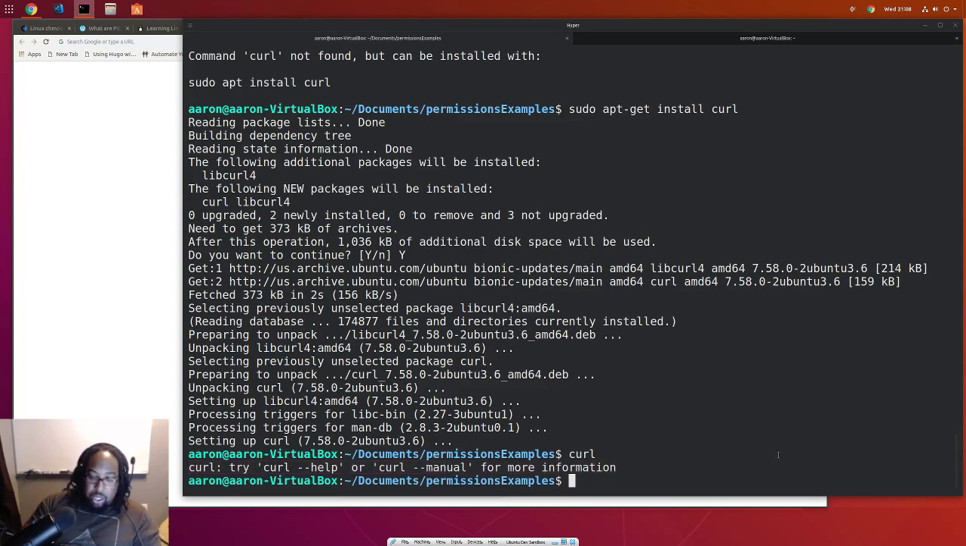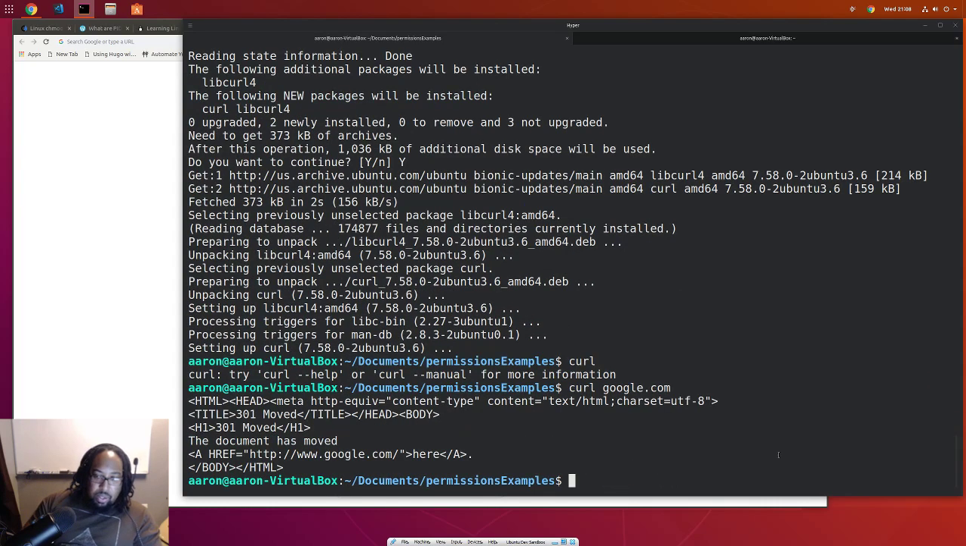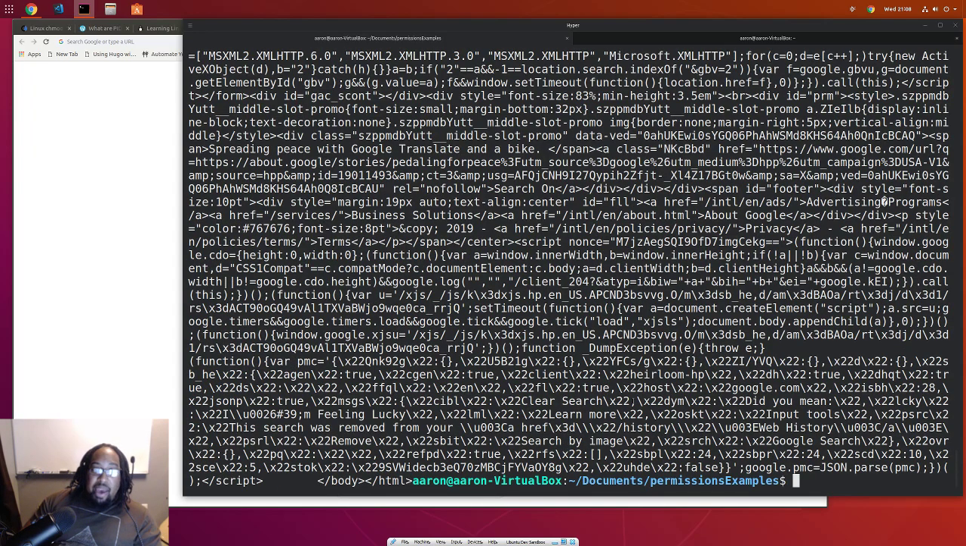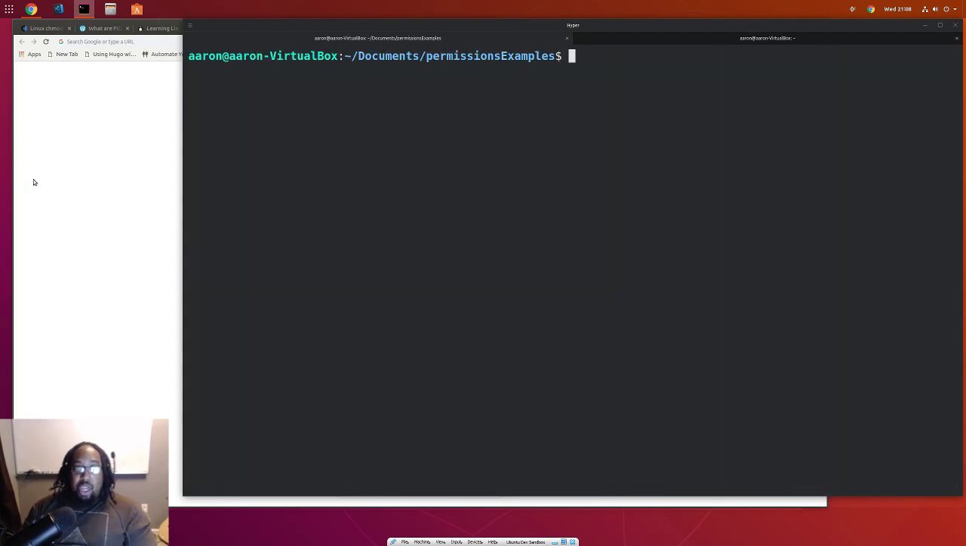So I can do curl google.com. And it gives me the web request from google.com. Lets me know that there's a 301 and sends me to www. So let's do that. And this will give me back the entire response from Google, inside of my console, which is annoying and dumb. So don't do that. But yeah, so that's how you install a package here.